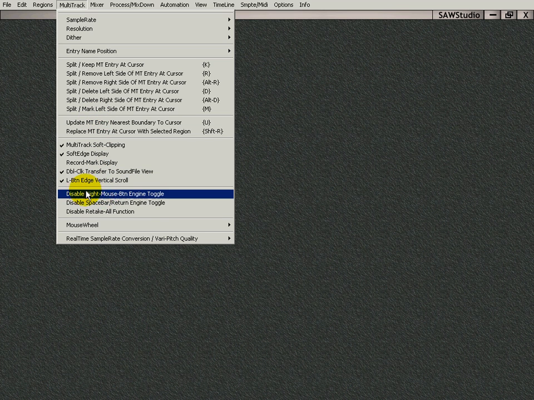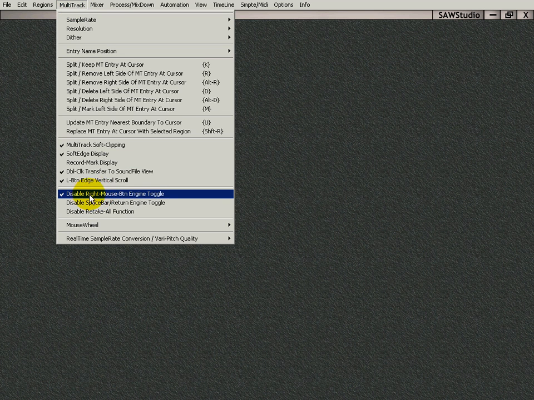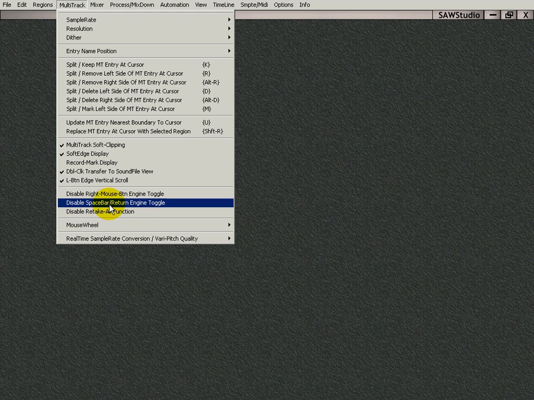Okay. Here you have disable right mouse boundary button engine toggle. So in other words, if you don't want the multi-track to start when you right click, just click that option and it turns it off. It disables it. I like it on. And the rest of them do exactly what they say.